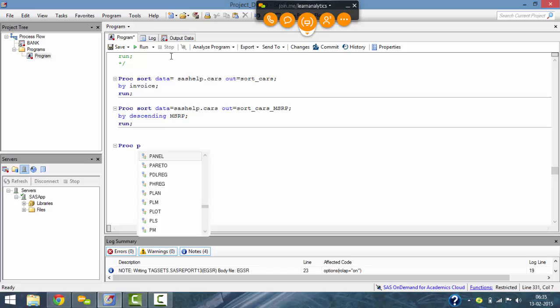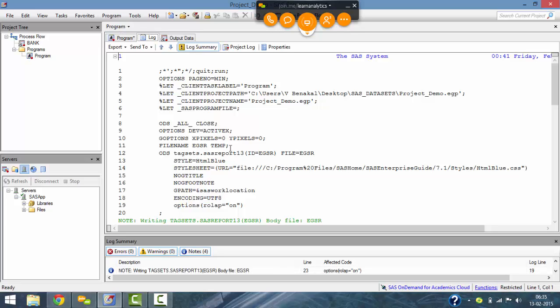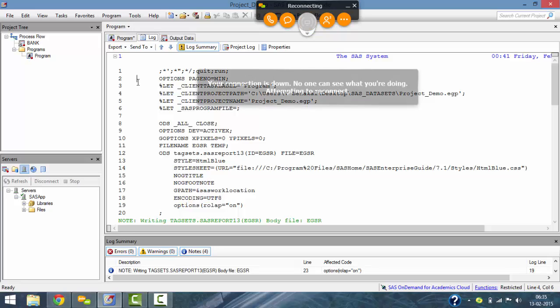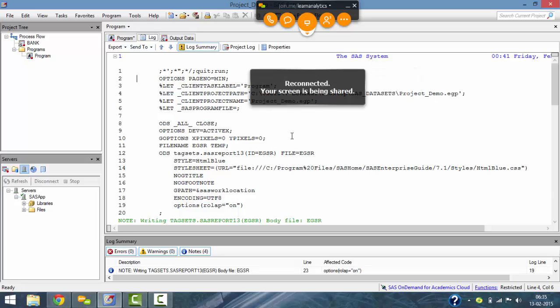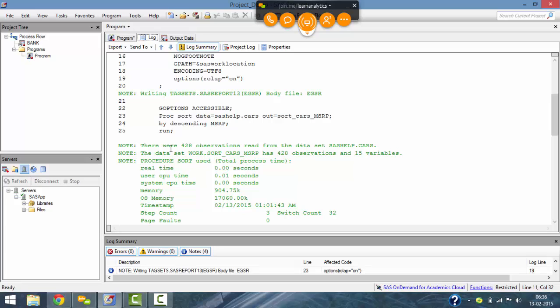So you will not need to specify how many observations are sorted. You can check that in your log. If you want to do the sorting only on, let's say, 50 observations or 30 observations, then you have to first create a data set of that, and then use the proc sort procedure there. In your log, it will show how many observations were read and how many observations were sorted.